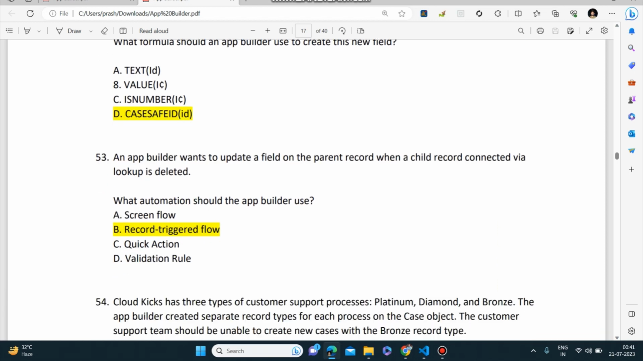Next question. An app builder wants to update a field on the parent record when a child record connected via lookup is deleted. What automation should the app builder use? So the answer is record-triggered flow.